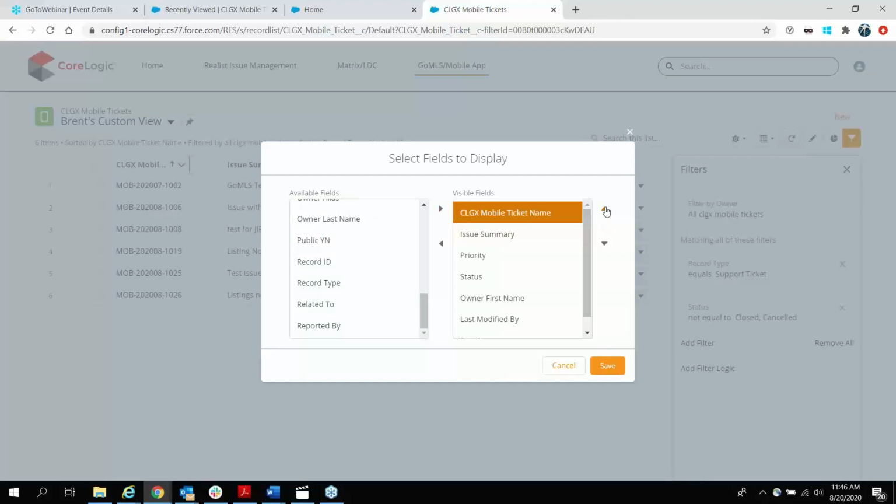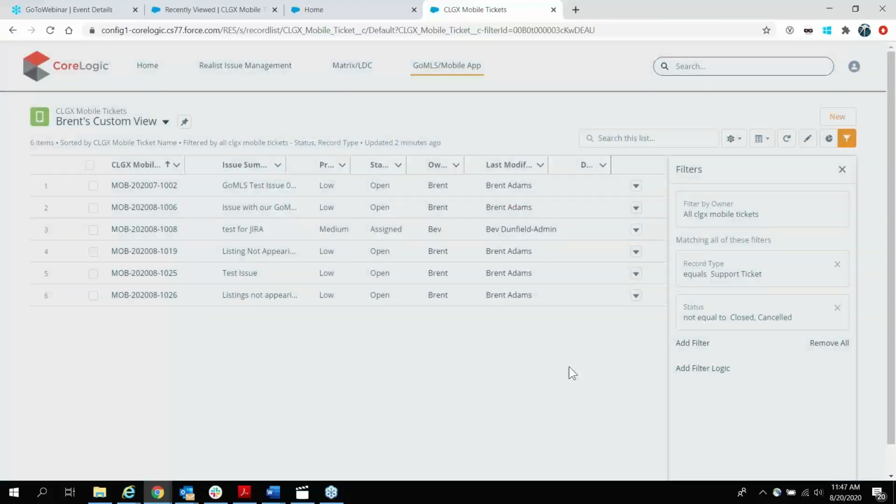Once they're over here in visible, you can move them up or down to have them be the leftmost or rightmost columns by clicking on these little arrows here as well. So again, you can totally change these. You can also do a couple other things over here. Let me cancel out of here for a moment.